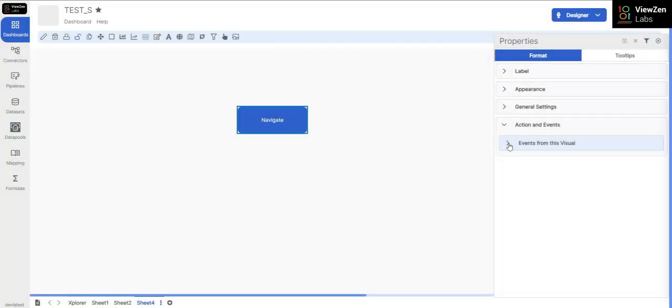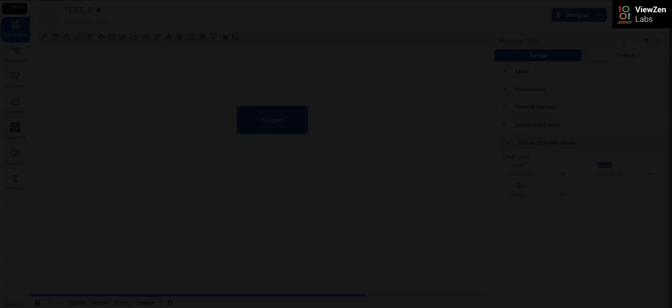For a button, only the first type of event, that is events originating from the same visual, is applicable, and therefore only this type of event configuration is allowed. Currently, only the click event can be configured for a button. Three properties need to be configured for the click event on a button, which are described in detail below.